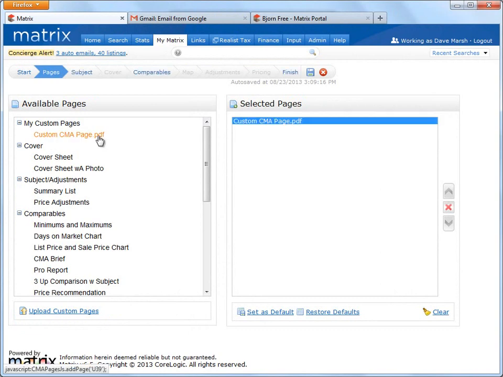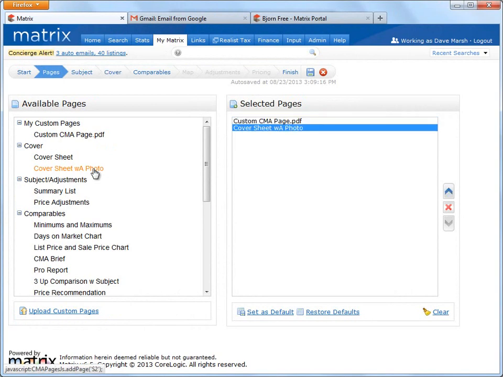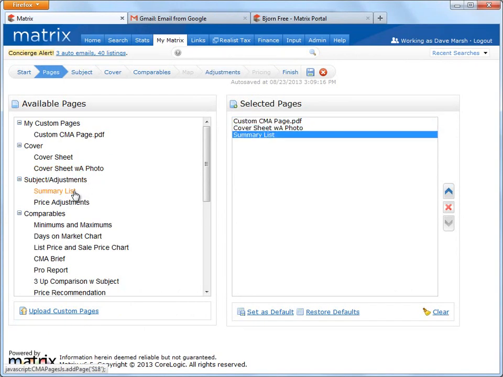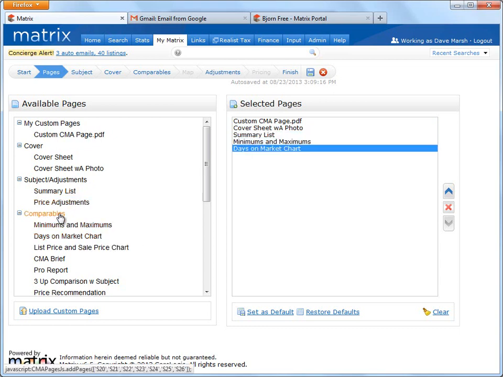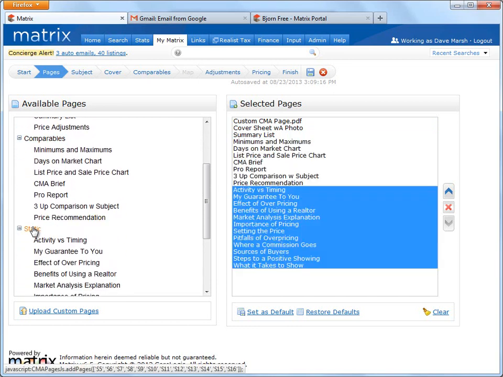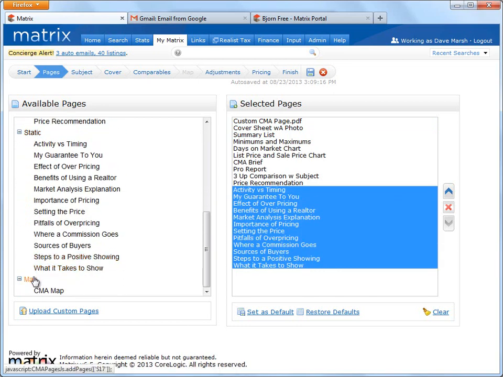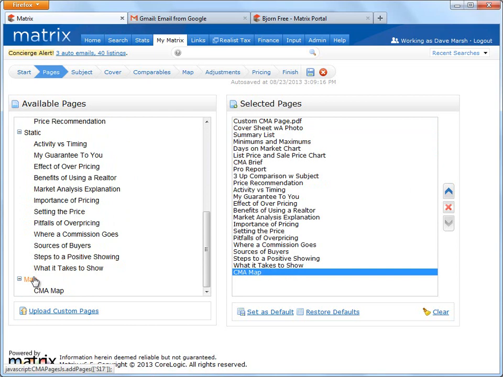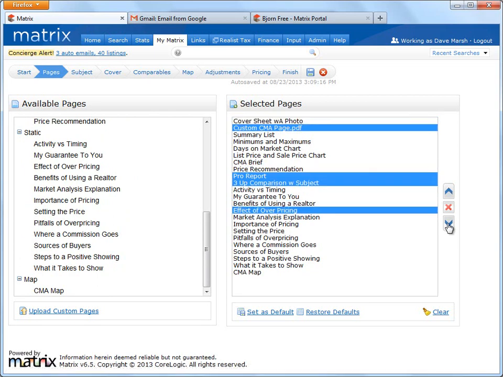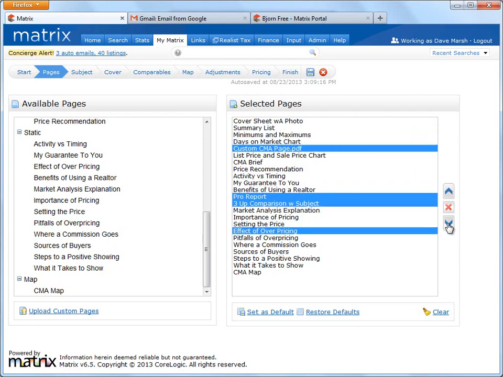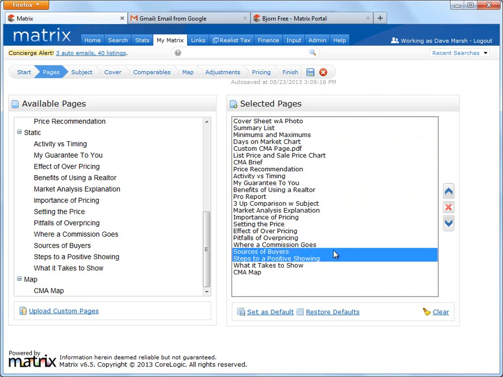And we'll start with including our custom CMA page, as well as a cover page with an agent photo. Now I can either individually select any of the subpages I might like to include, or I can select all the subpages simply by clicking on the page heading. So with my pages selected, I can now change the order of how they will appear in my CMA simply by holding down the Control key while clicking on the items, then moving them up or down in the list. Of course, removing the pages is as simple as selecting the items, then clicking on the delete icon.